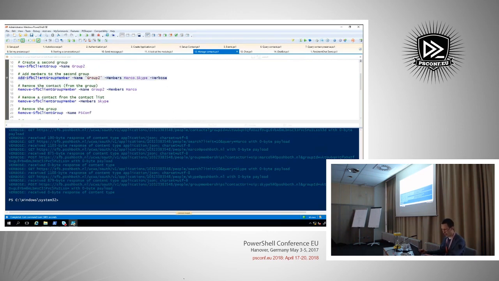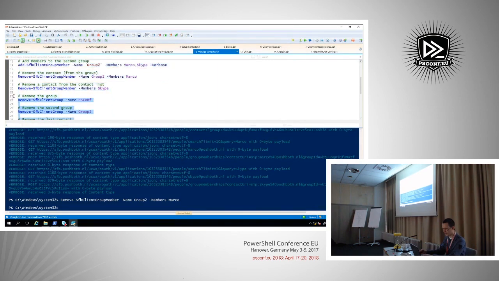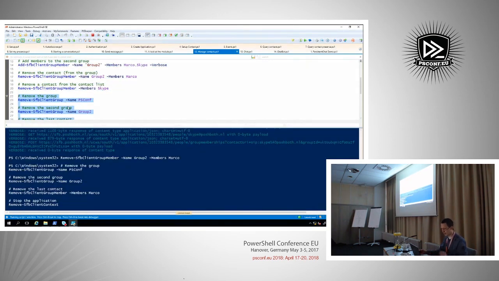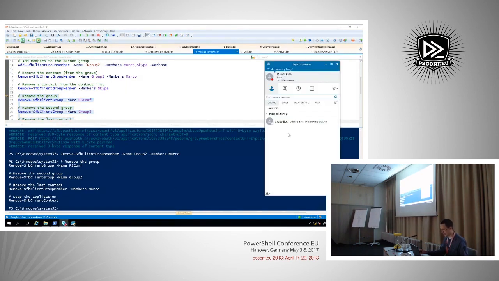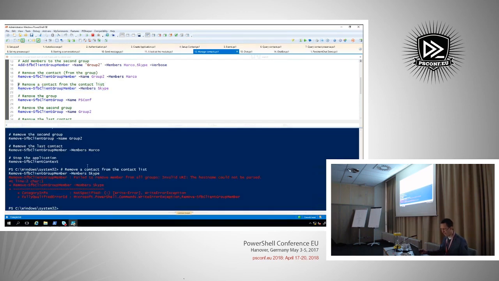Okay, adding of the users done. We can also remove them again. The API is a bit slow with that sometimes, so let's just execute this bit in one go. And now everything got cleaned up again, except for the Skype bot that I didn't remove yet. I destroyed my application, so I can no longer remove that user. No worries, it can stay there.